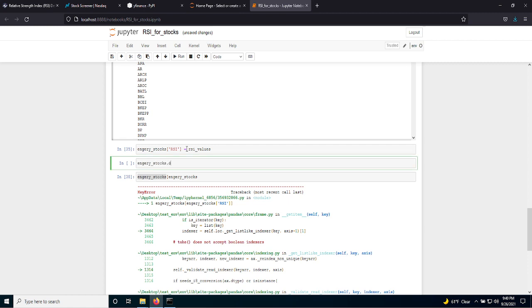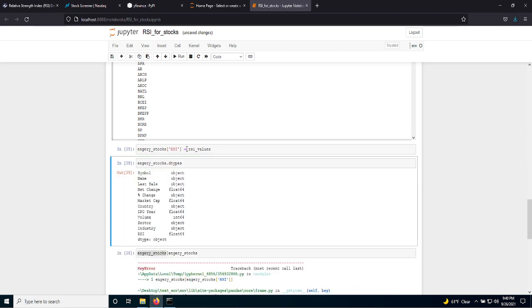Check the value counts, dtypes. It says float64. Okay. There's got to be an energy stock under $10. Or I mean, RSI's got to be under 30. See, energy sector might be way up right now.